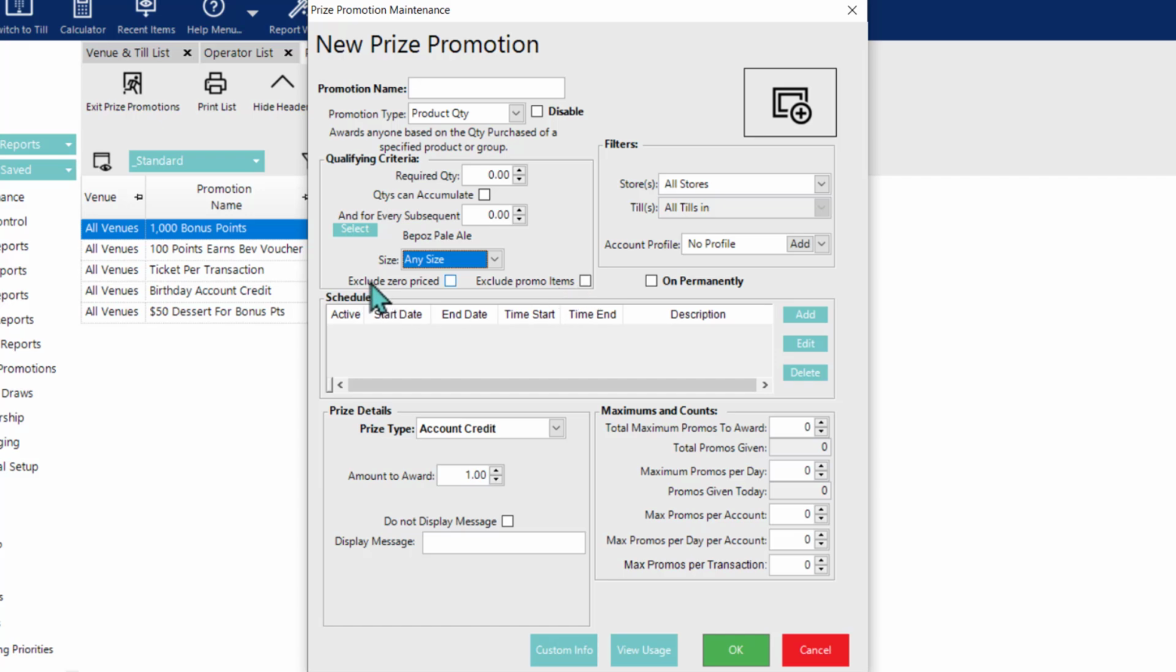We also have an additional flag for this and the other product quantity promotion type to exclude zero priced products, meaning that if any product that would otherwise count towards the required quantity has been repriced to zero, its sales will be excluded. So that gives us a bit more flexibility where we might want to still include products that are discounted from promotions, but not if they've been discounted to free.